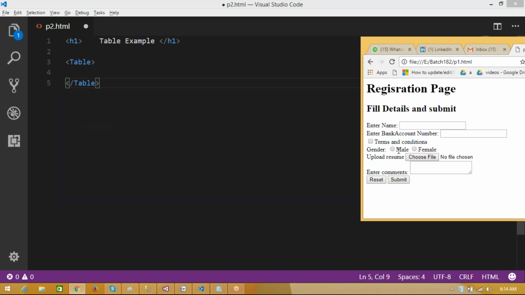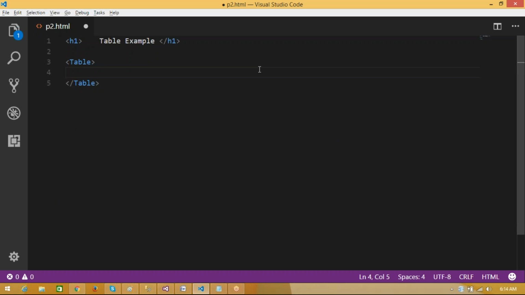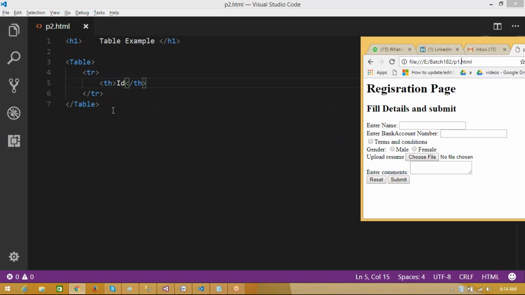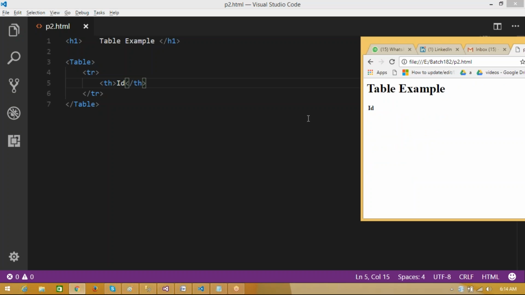So previously the values or output are not organized properly. You have to use a table. In the table, what are we having? Table row, right? In the row, what will you have? Table data or table heading. Here I'll be writing ID. So if this is in P2, come here and open P2. Now what's going to happen? You will get this ID.